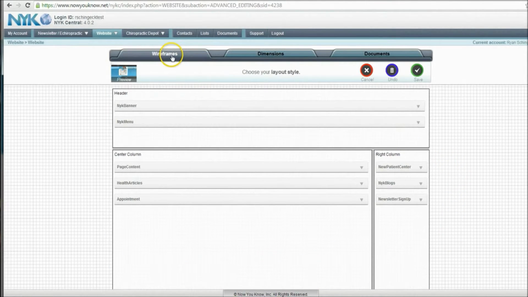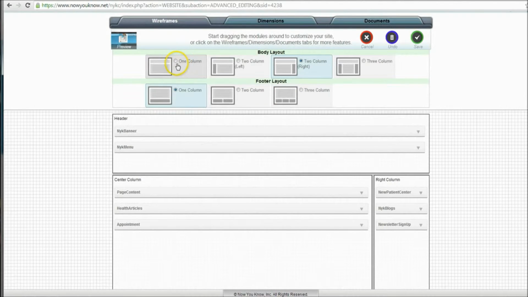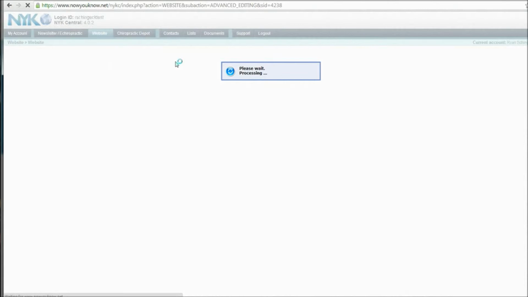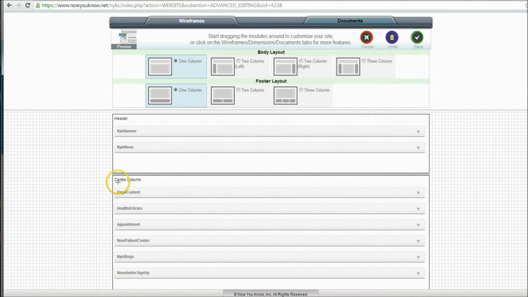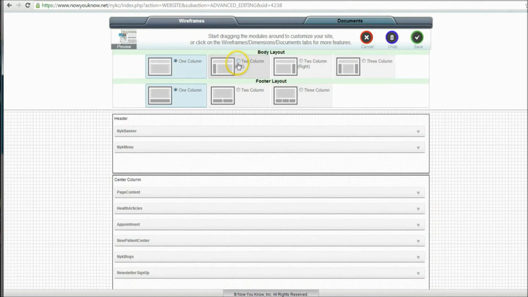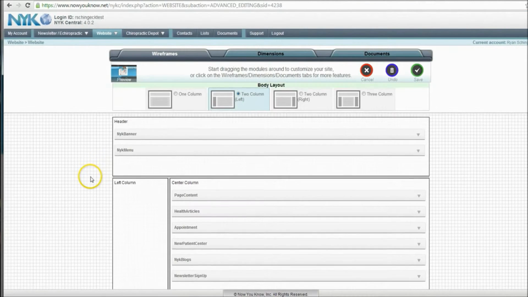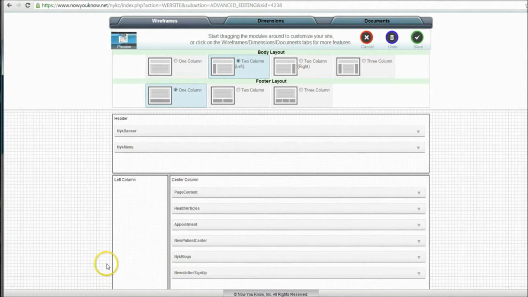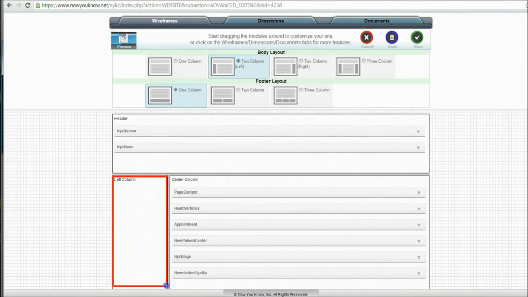Now if you click the tab Wireframes at the very top, you'll see you have different setups you can choose. You can choose the one column layout, which simply removes the sidebars and you have your content all displayed across the width of the page. If you choose a two-column layout on the left side, your sidebar moves to the left side and you have two columns, which is the left sidebar column, and then you have your center column.